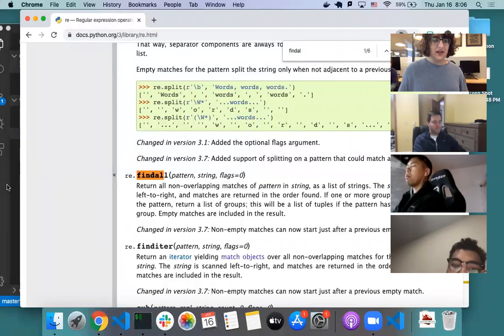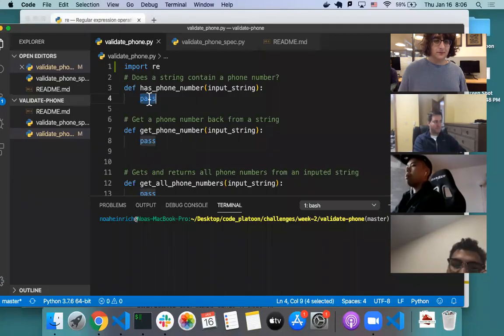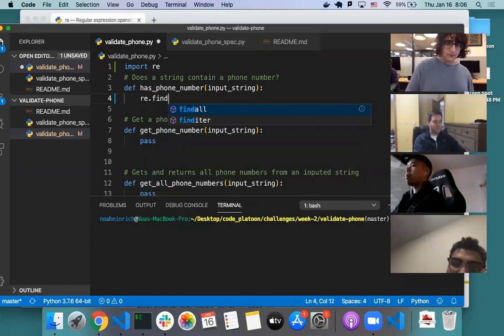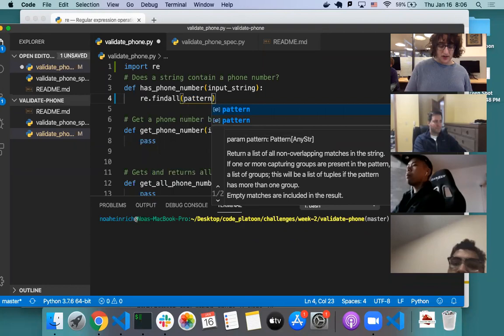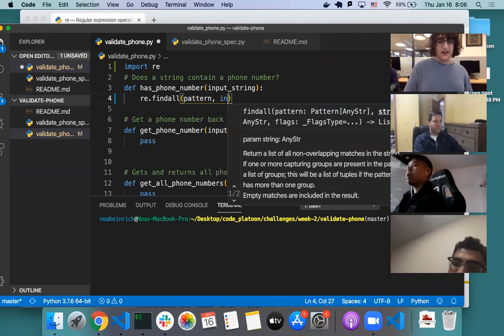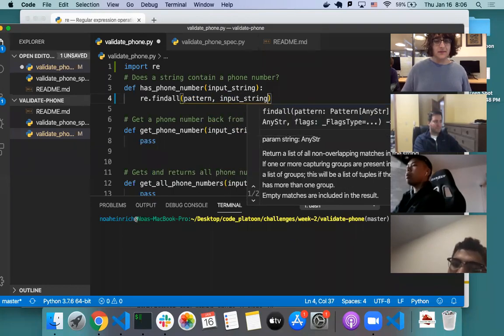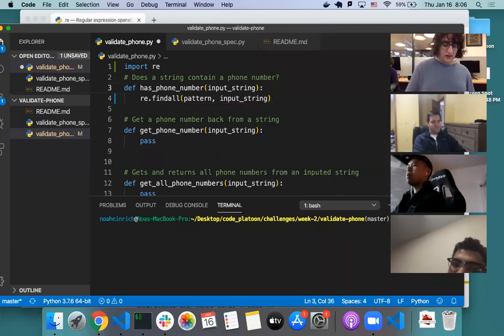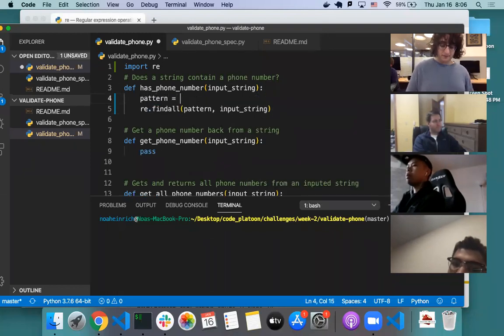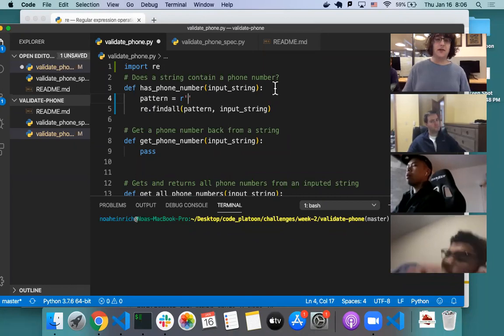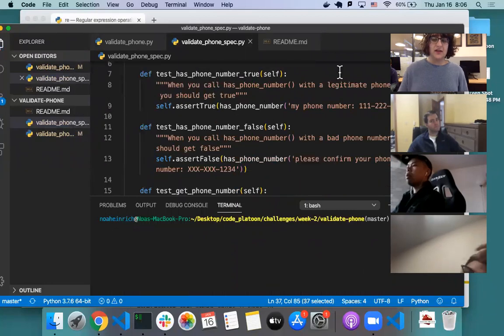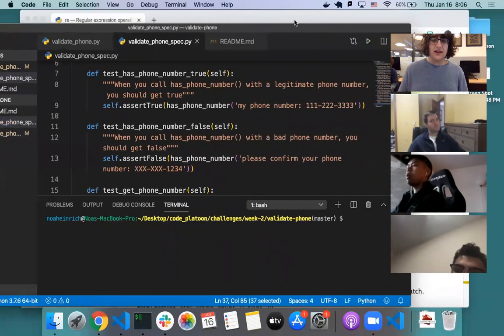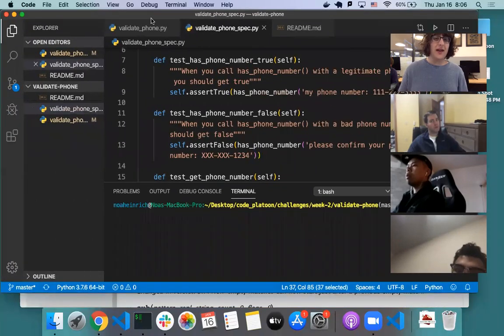So we're going to say re.findall. And we know it takes a pattern. Let's just put that there for that. And it's going to take input string as its second argument. So the question is, what is our pattern? We need to find a valid phone number. And if we look at this, it's looking for numbers separated by dashes as the valid format.